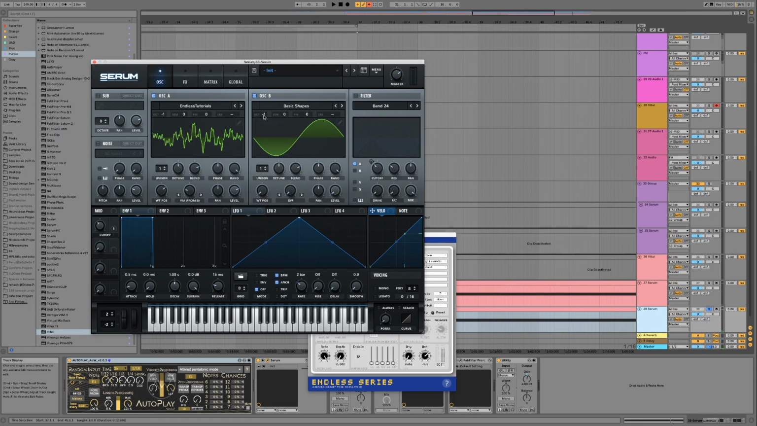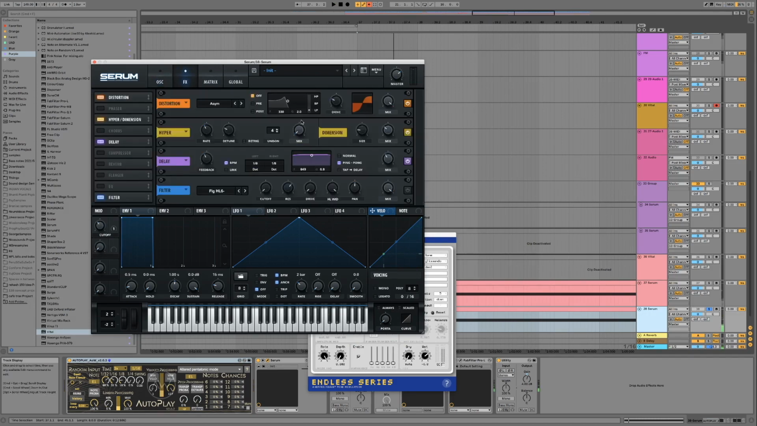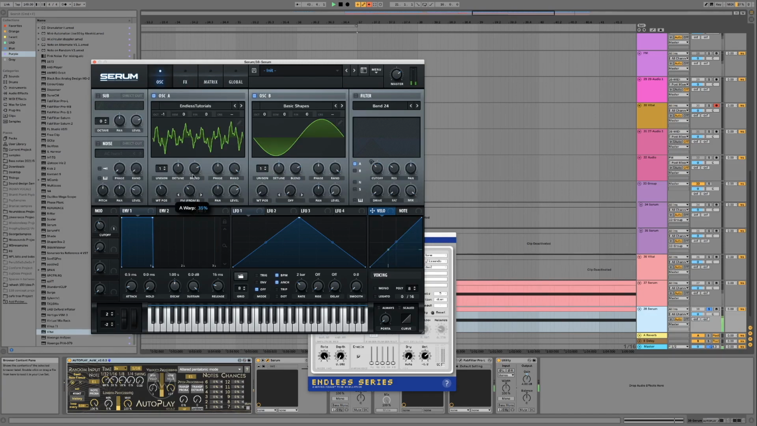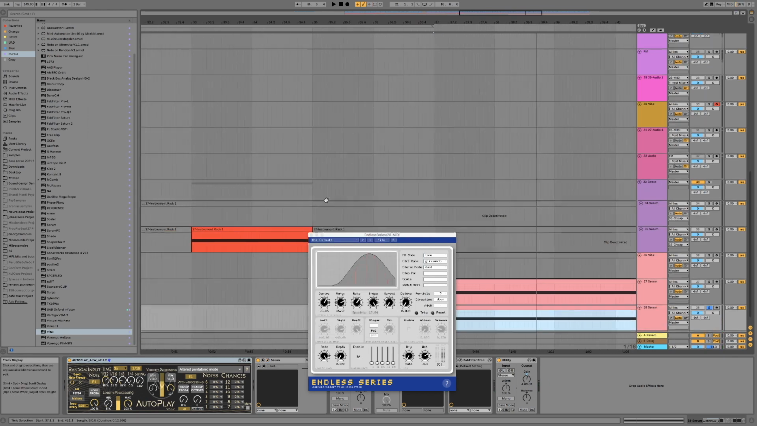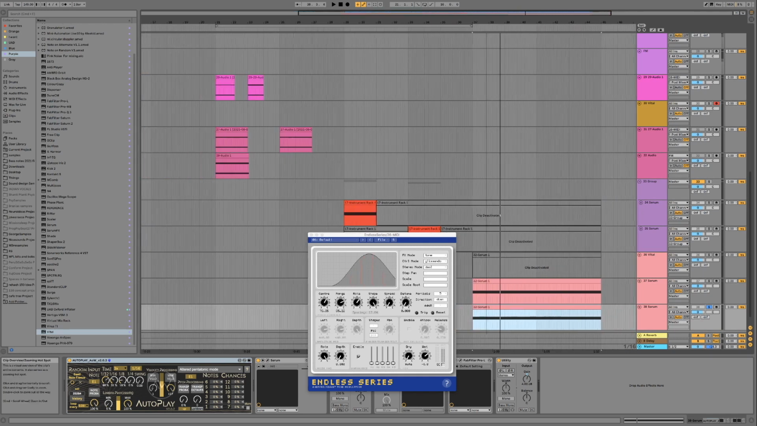Or we can just leave it naked. Maybe turn off this distortion. Okay, so you get the point. Alright, so that was atmospheres and FMs.